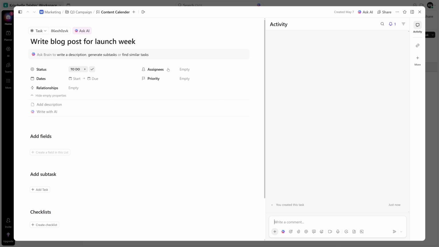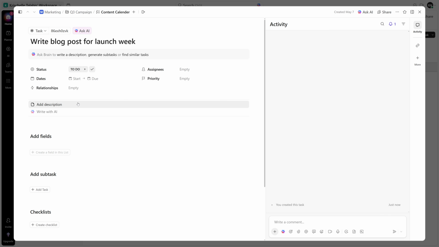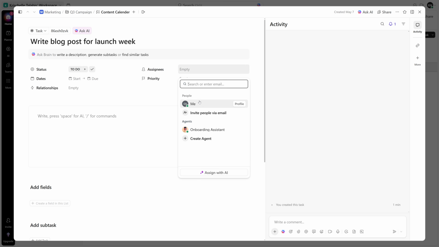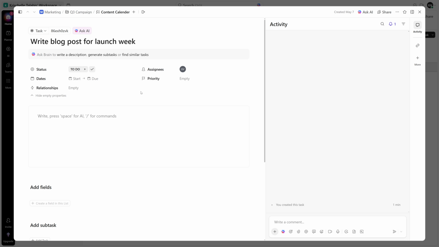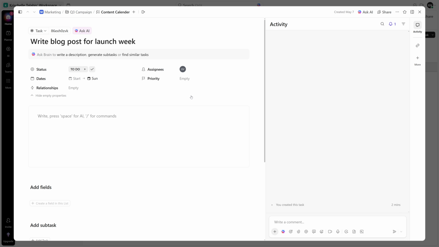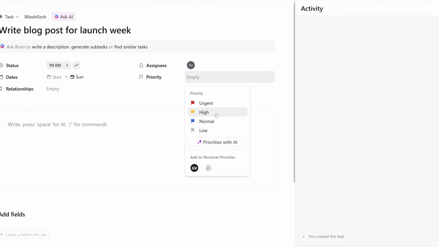This is your task detail panel, and there's a lot you can do in here. You can write a description. This is great for notes, context, or instructions. Just above that, you have the assignee field. Click it and assign the task to yourself. Next, set a due date. Click the due date field and pick a date from the calendar. Now, set the priority. You have 4 options: urgent, high, normal, and low. I'm going with high on this one.